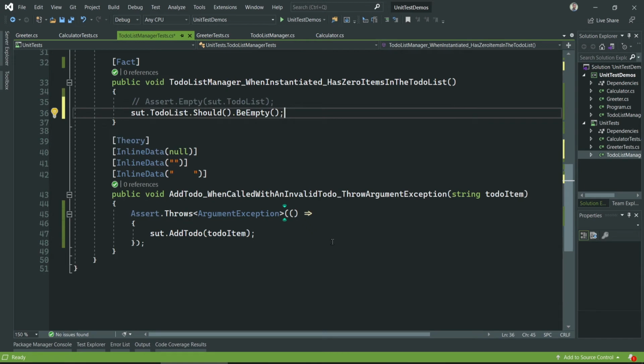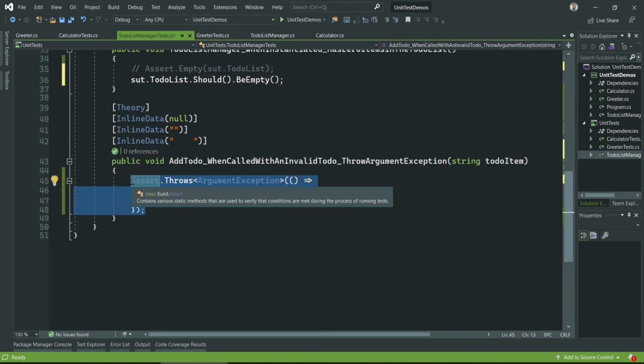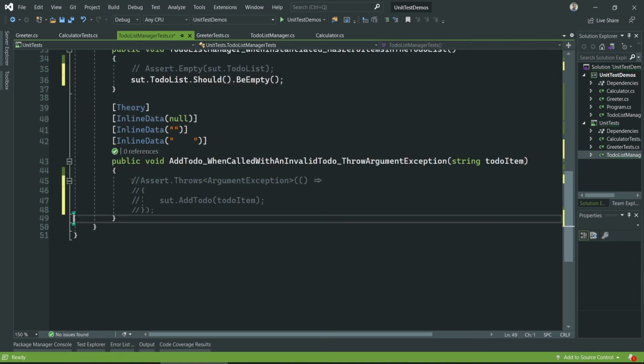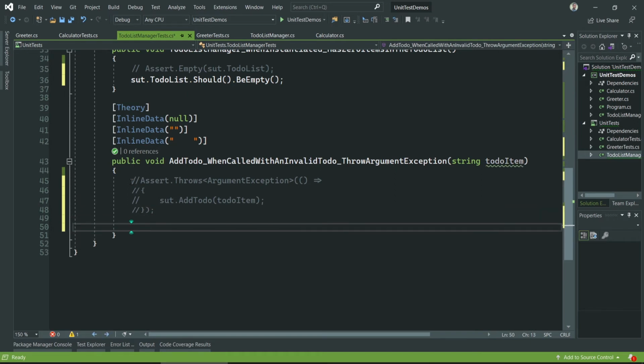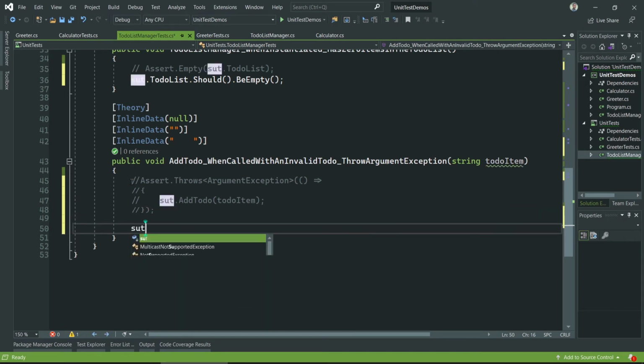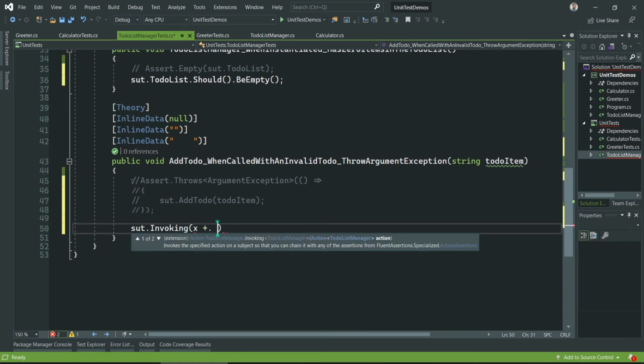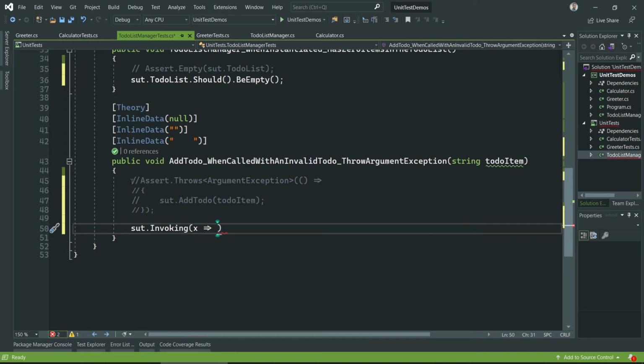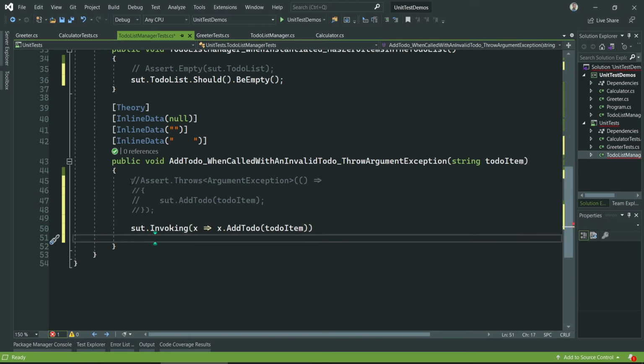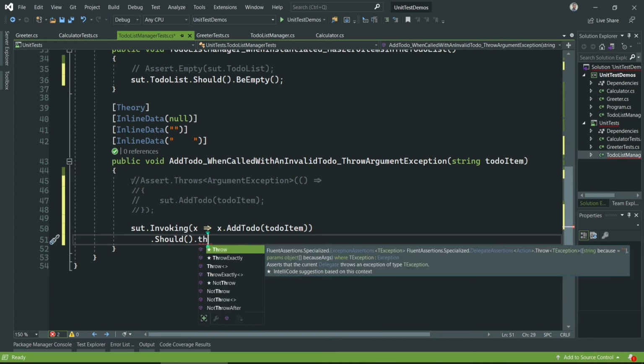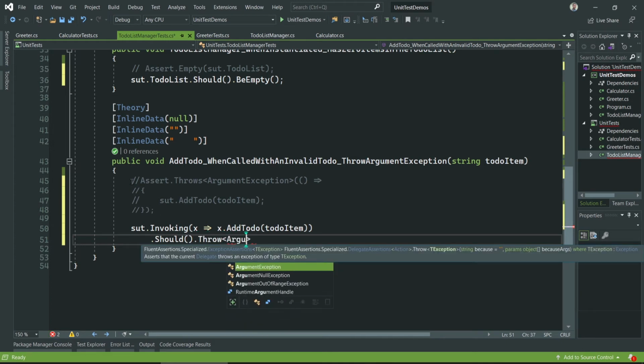And let's rewrite this last test here. Instead of this assert.throws argument exception, let's write it system under test dot invoking, and this accepts a lambda, x dot add to do item, should throw argument exception.